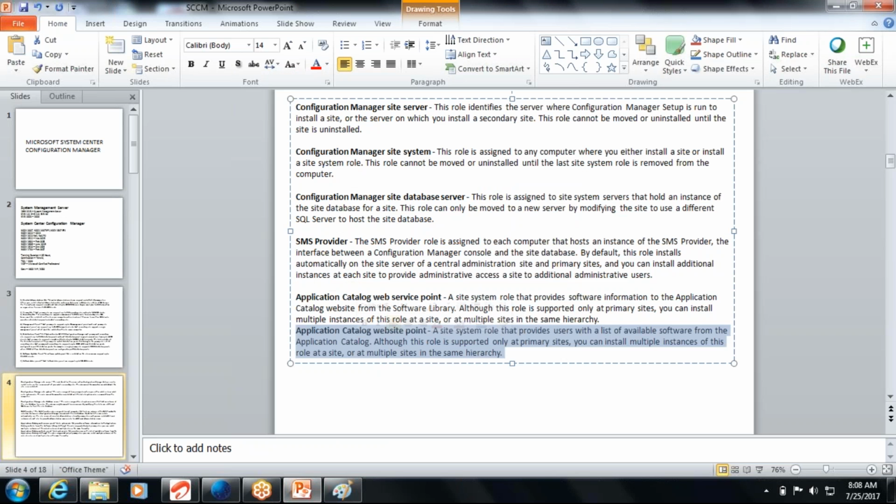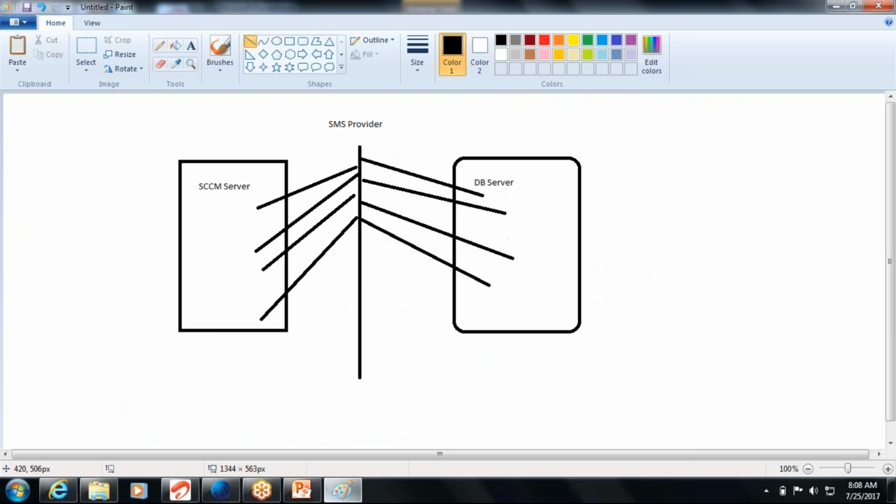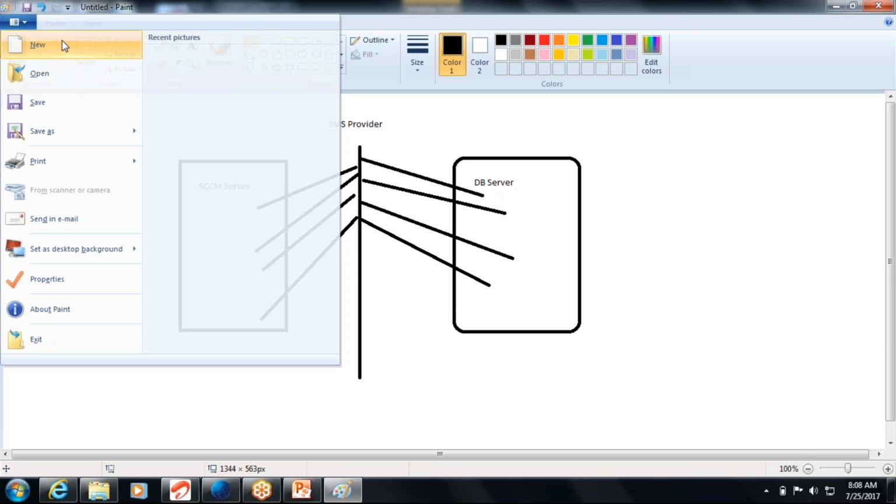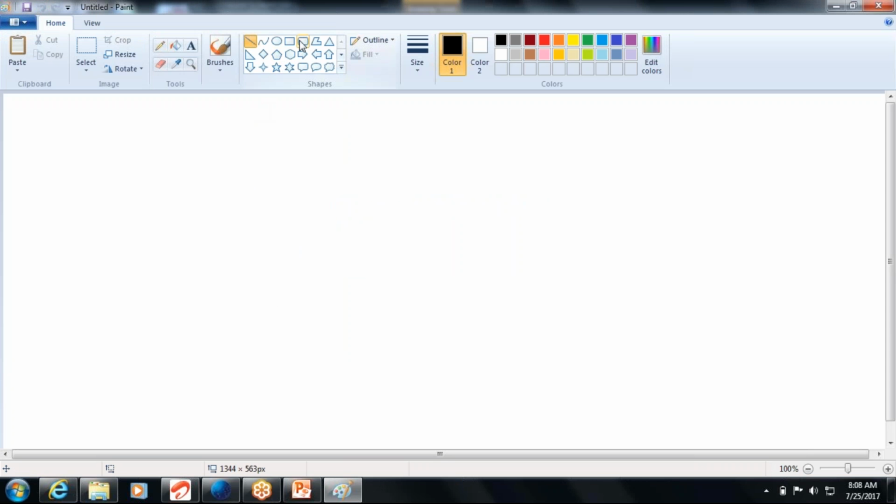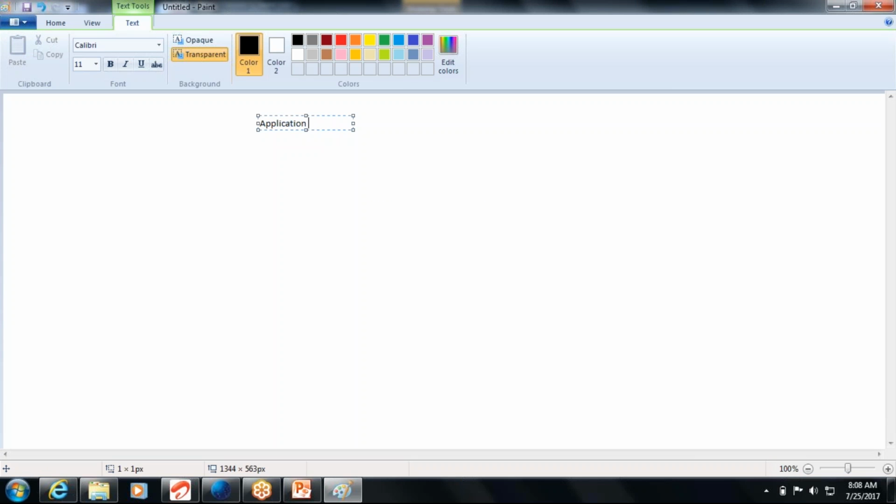Now, application catalog website point and application catalog web service point. These are the two roles in SCCM that actually help. Let me create one more diagram. These two roles: application catalog website point and application catalog web service point.